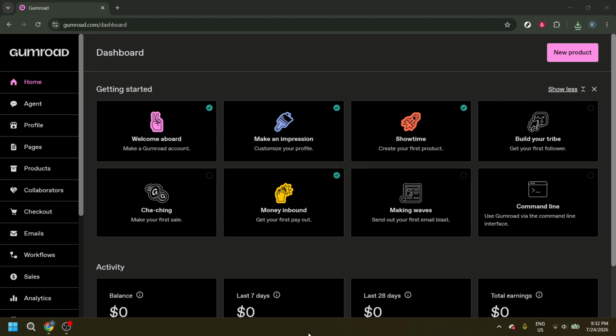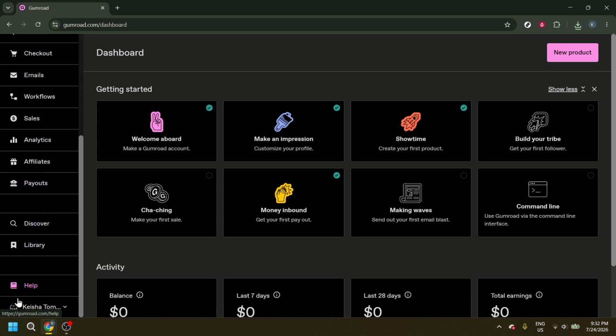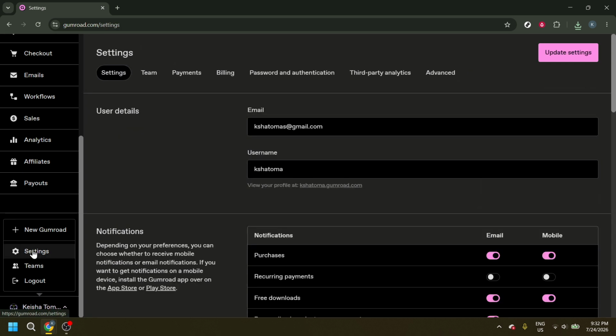To get started, make sure you're logged into your Gumroad account and you're on your dashboard. Once you're there, look to the bottom left corner of the screen and click on your profile picture. This opens the account menu where you'll find several options related to your account and store management. From that menu, click on Settings. This will take you to the main settings area for your Gumroad account, where you can manage different parts of your profile and account information.